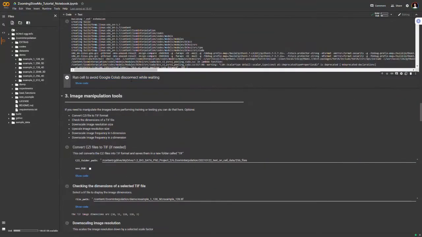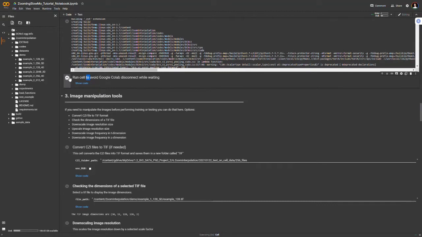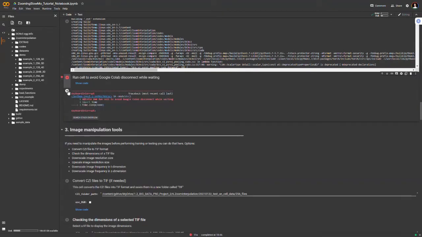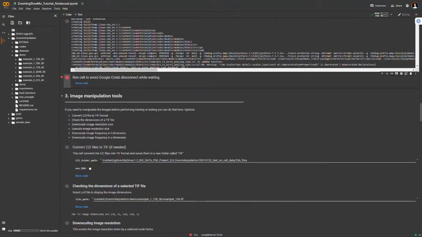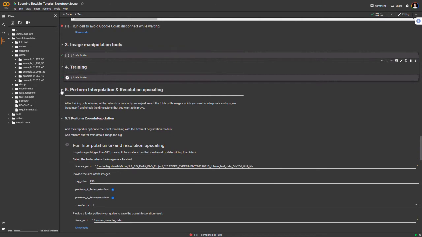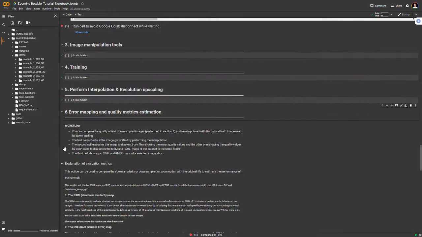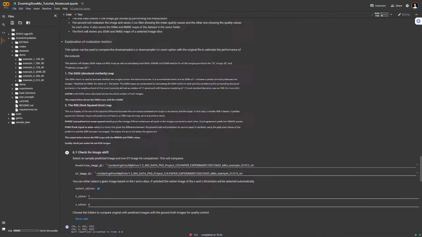The second cell in section 2 just prevents Google Colab from disconnecting, in case you need to do some preparatory steps for your images. This cell will run for 1.5 hours without Google Colab disconnecting, but can be stopped at any moment to continue with your work progress. In section 3, images can be manipulated and prepared for the notebook. This is mainly helpful for the quality evaluation step in section 6, where the downsampled and downsized images, which are re-upscaled and reinterpolated with a neural network, can be compared with the ground truth images.